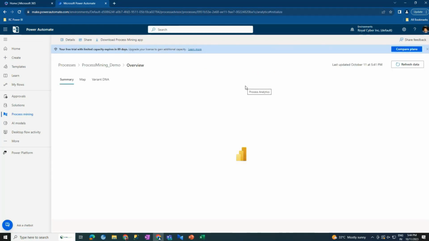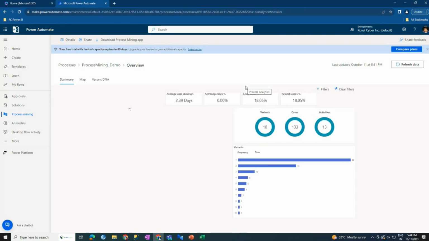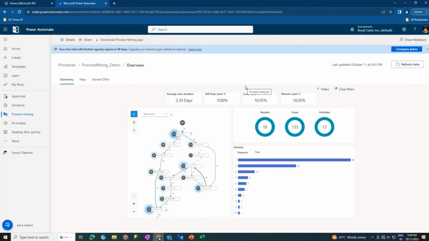Okay. So this is the first level report, automatically created by the process mining AI capability. This web version would actually show very few metrics. But if you need to go for the deeper analysis, it is always better to go with the process mining app, which is a desktop version.